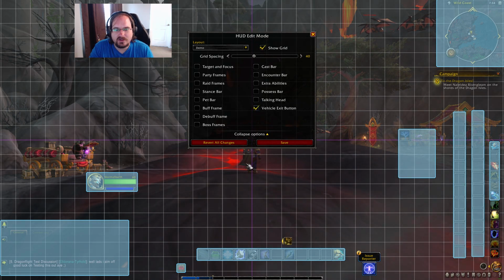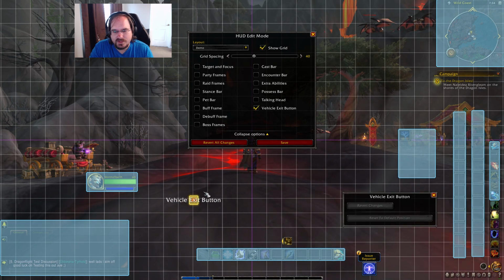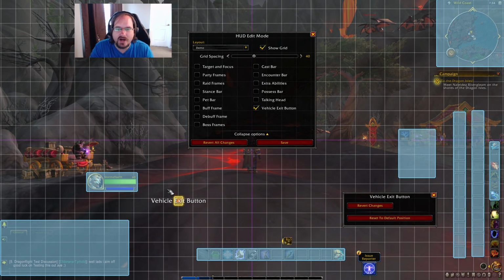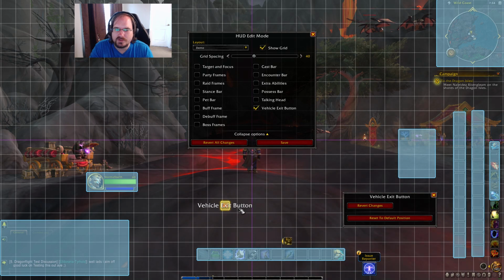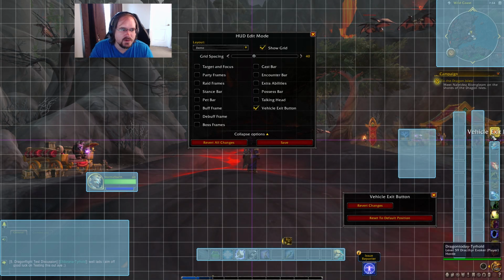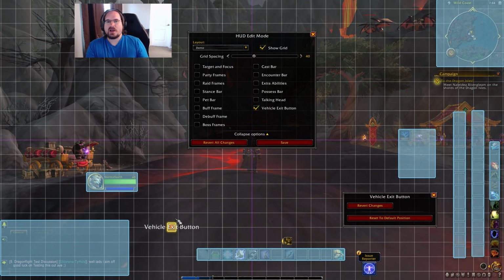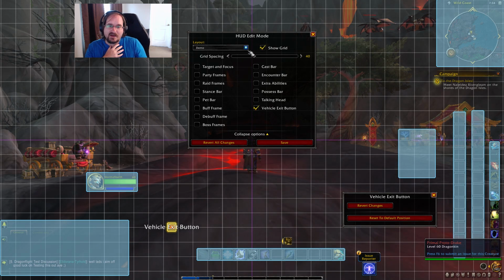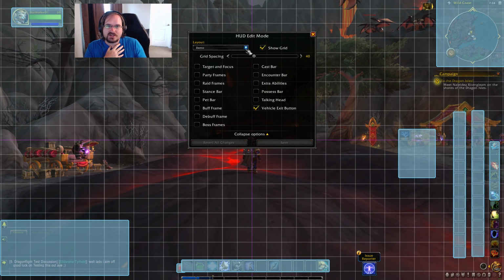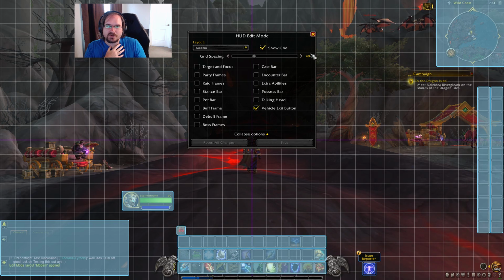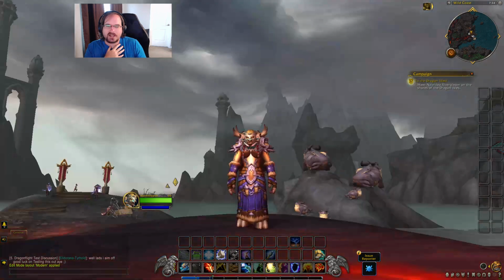And then we have our vehicle exit button. So this is the little exit button here, because if you move your action bars and stuff around, you may want to move this as well. Put it up over top of this one or whatever you want to do for this. So that's all the options we have in the edit mode here. I'm going to revert my changes. We're going to go back to the modern preset and pop back out.